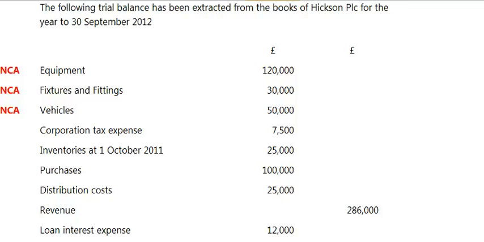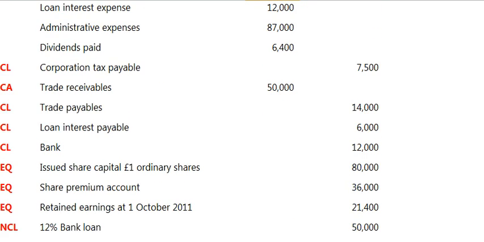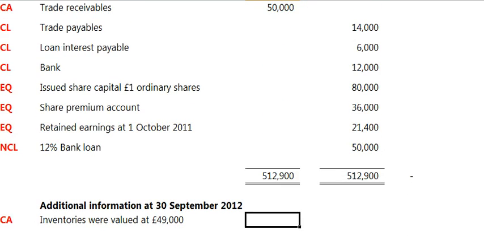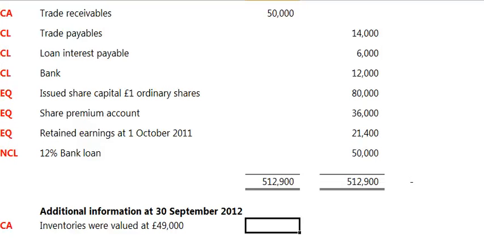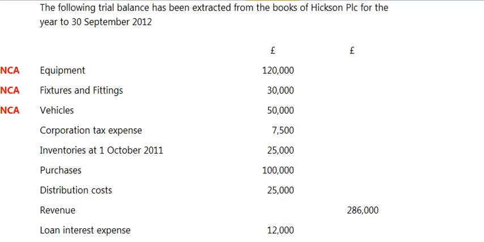Okay, so this is a quick video to take you through the completion of the homework question in your yellow booklet. It's called Hickson Plc, or your cream booklets I should say. If you notice down the side of here, you can see the initials NCA, CL, CA, EQ, NCL, and down there CA. This is just to highlight that these items go on the balance sheet, which I'll be dealing with in the second video. So that means anything that hasn't got an initial on it, you're going to put in the income statement, which is the thing we did in the first week.